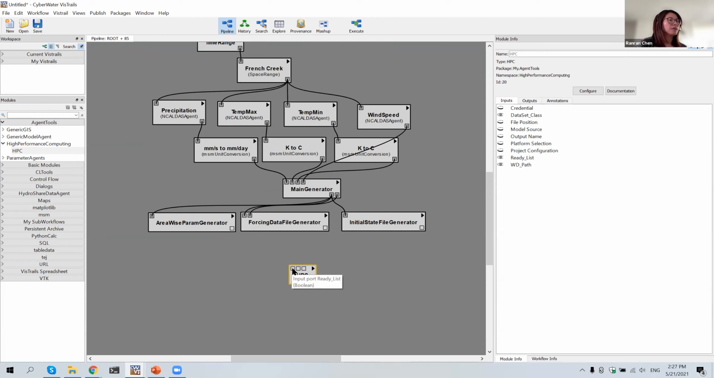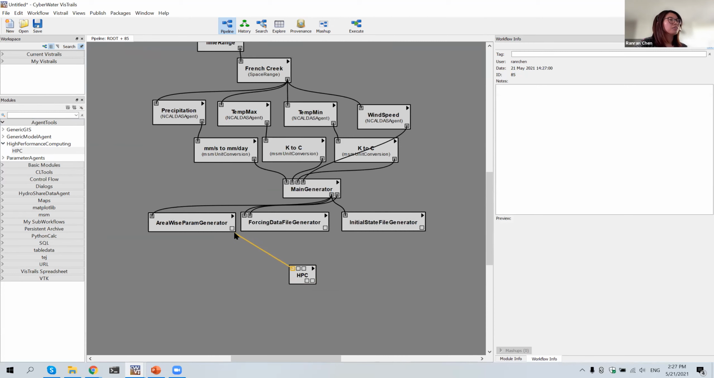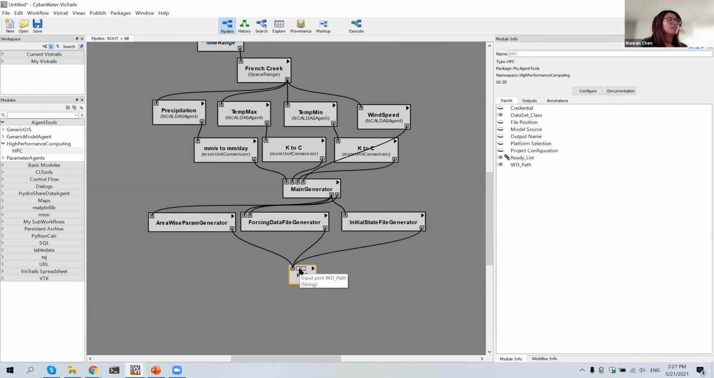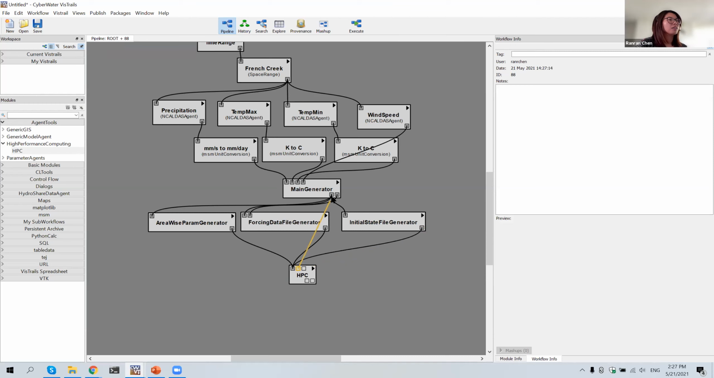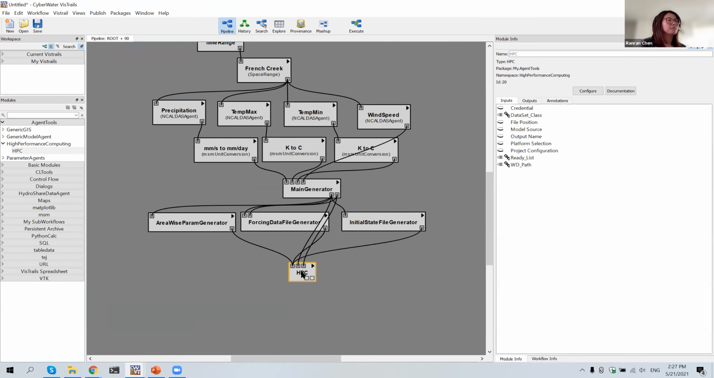The first one is the ready list. You need to connect the ready list with the three previous modules, which will pass a ready signal to the HPC module. And the WD path from the main generator, and the dataset class also from the main generator, which pass the working directory path and the integrated dataset.